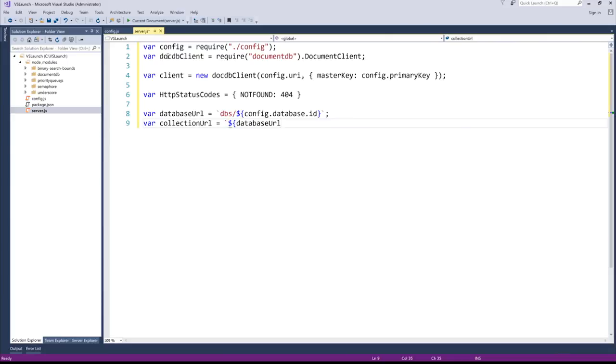So I've got the database URL. Once I have the database URL, all I need is /cols. So you can see first it was DBs, and now it's /cols. So we got $config.collection.id, and then once I end this, I should be able to get this. So you can see it's very predictable. I've got DB / ID /cols / another ID, and then if I had docs, I would have had another ID, right? This is a very predictable syntax right there.